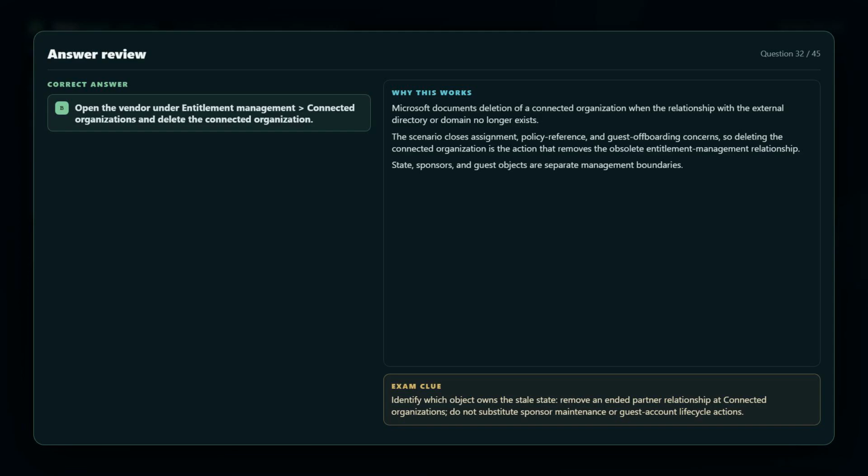The correct answer is B. Open the vendor under entitlement management, connected organizations, and delete the connected organization. Microsoft Documents: deletion of a connected organization when the relationship with the external directory or domain no longer exists. The scenario closes assignment, policy reference, and guest offboarding concerns.